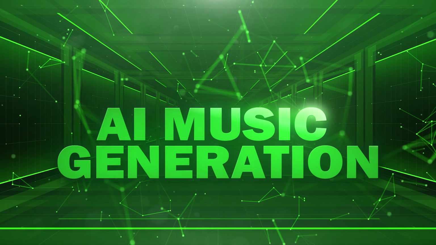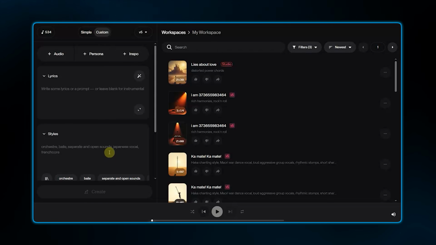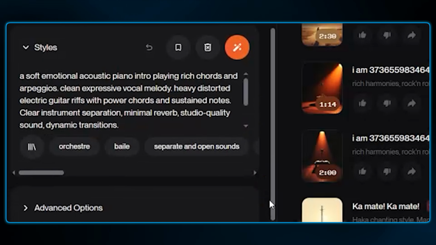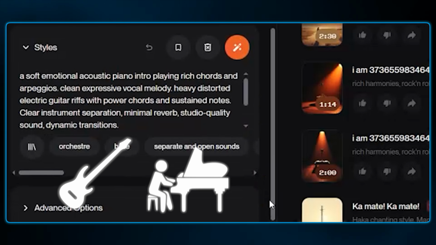So for this example, I'm going to use AI to generate a song specifically designed to test the limits of this plugin. Here I'm going to use a prompt to create a soft, emotional instrumental track, but I've intentionally included heavy, distorted electric guitars and rich acoustic piano parts.